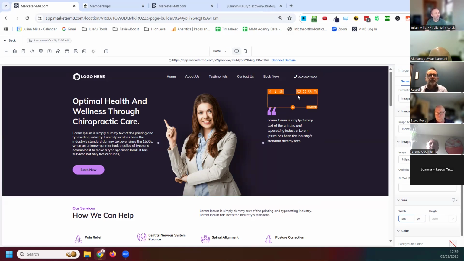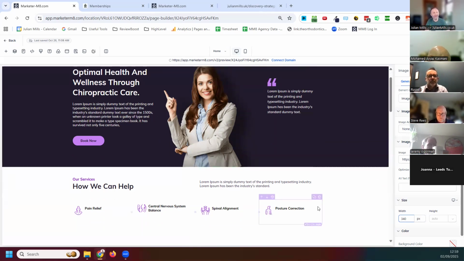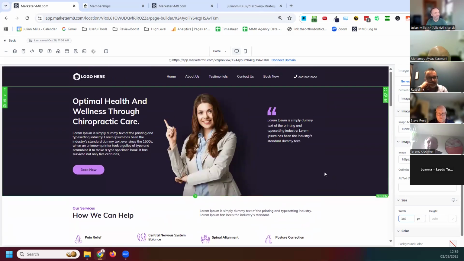So you start off with a green section, a section. The green is a section. Within a section, you'll have rows, and then within rows, you'll have elements like an image, text. So with a little bit of playing about, you can soon come up with websites in here.